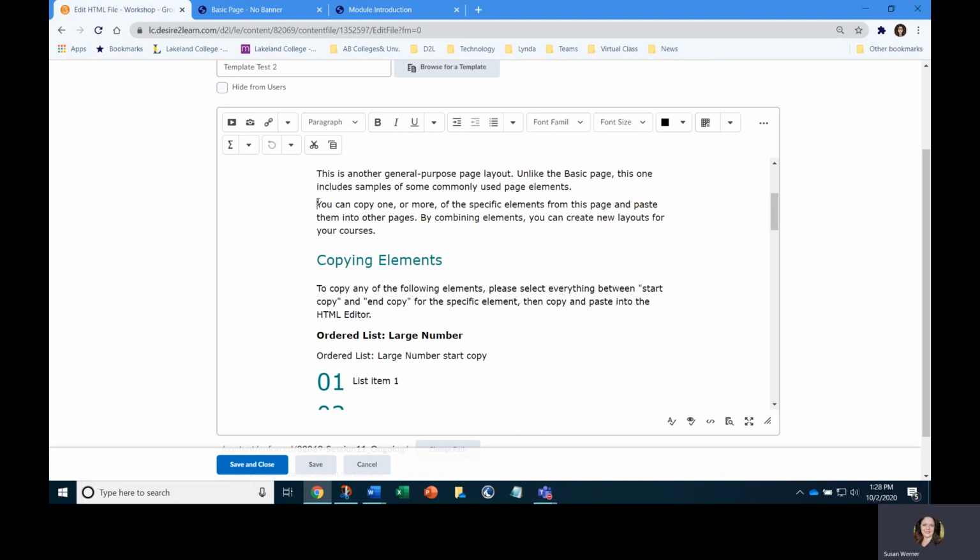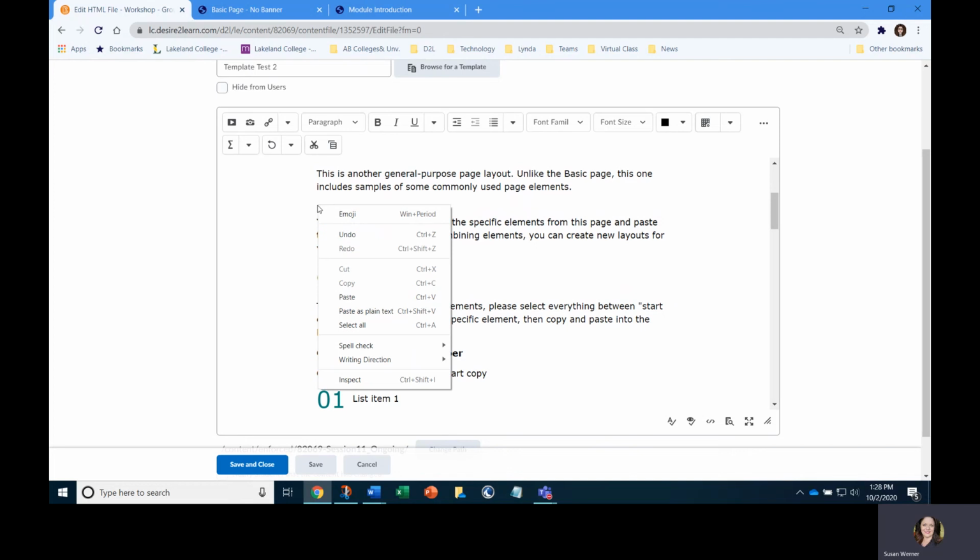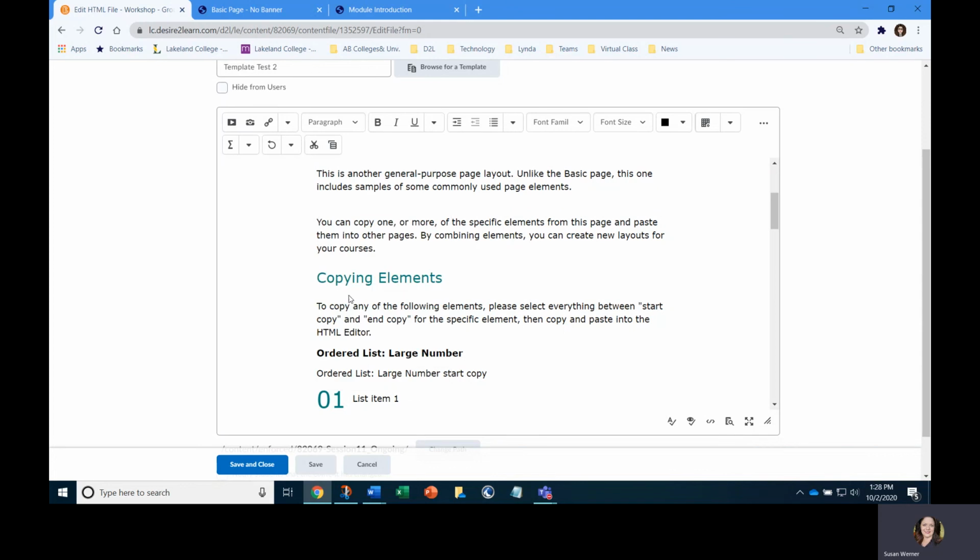So I want to put it here. I'm just going to move that down one. I'm going to go right here. This is where you have to hit paste. If you selected paste as plain text, then it's going to strip everything out and you're not going to get what you want there. So what I would recommend here is just click paste.